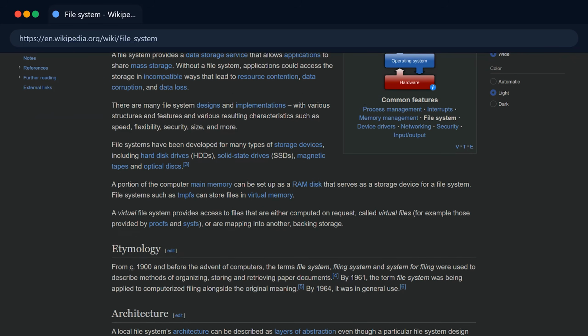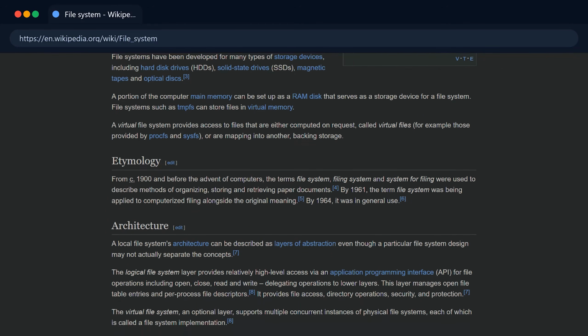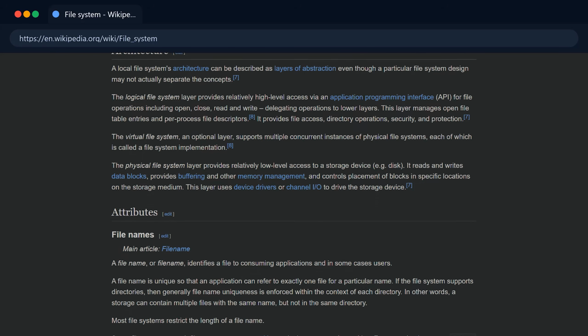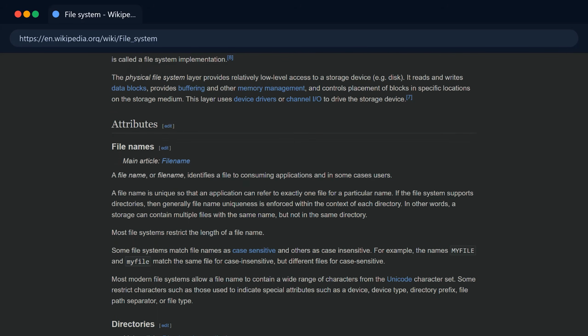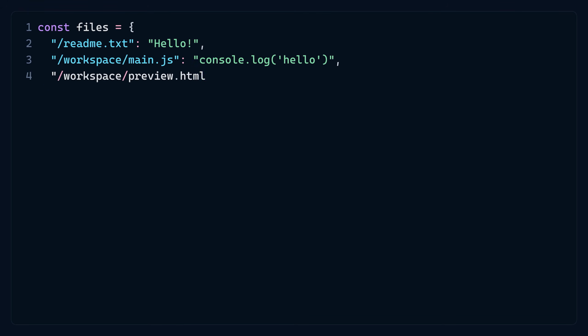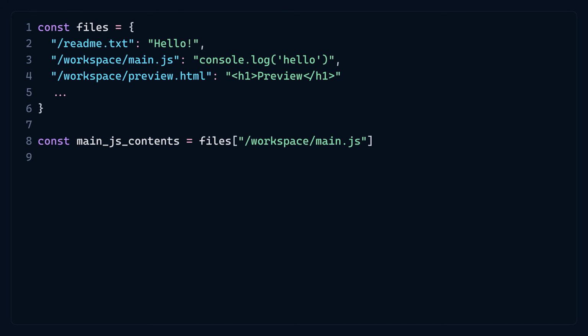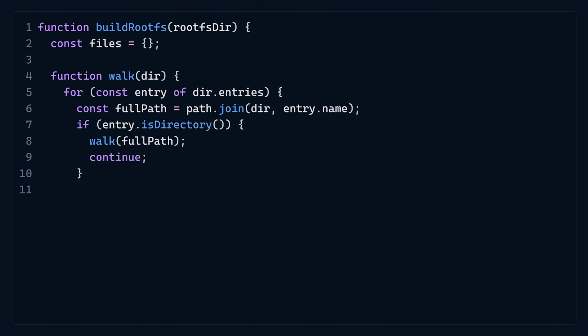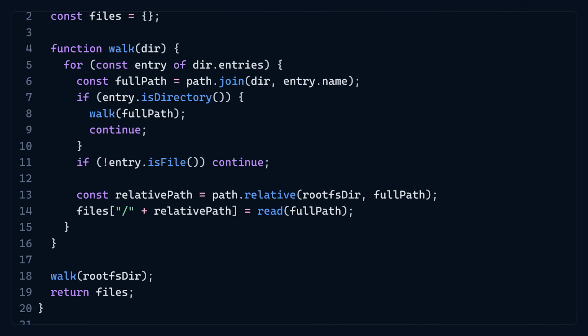It has directories, inodes, permissions, timestamps, links, binary data, and many behaviors that this project simply doesn't need. LinkOS uses a much smaller representation, a JavaScript object mapping absolute paths to text. This structure is useful for three reasons. First, reading an exact file is simple. Just use the path as a key. Second, the entire file system can be serialized using JSON.stringify. And third, the build system can create the same object from a normal directory on disk.